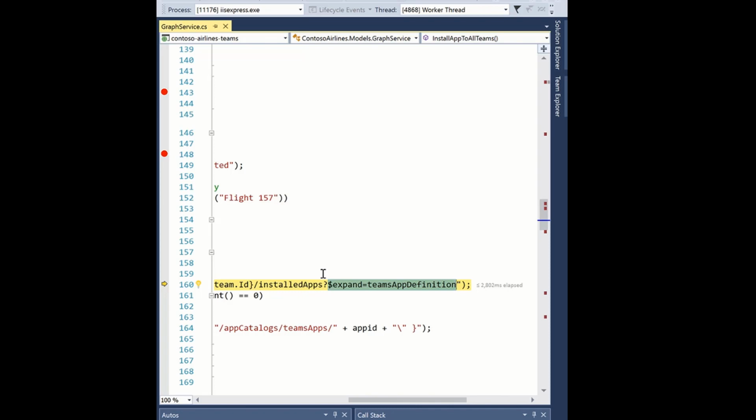A teams app installation is really 2 things. It's a pointer to the version of the app you're running, and it's a pointer to the definition of the app. So the installation record is not that interesting unless you also see the teams app definition.